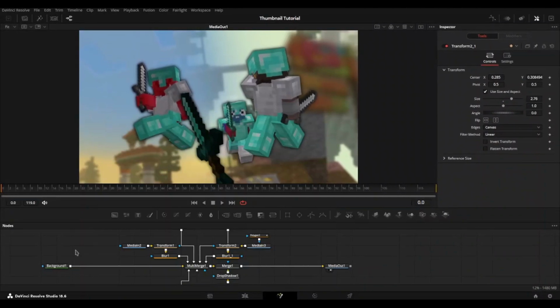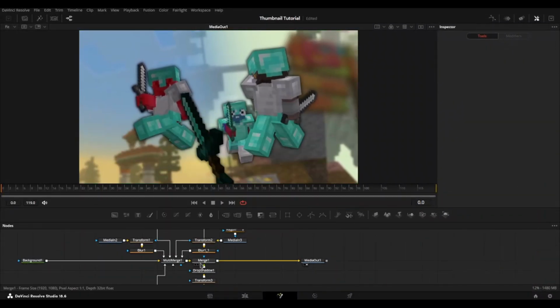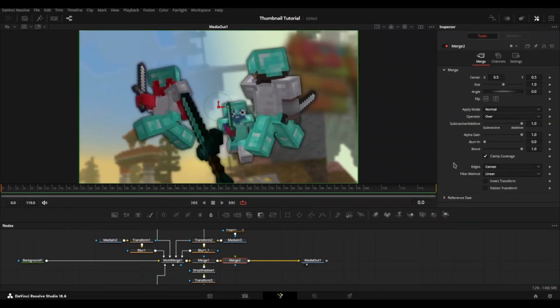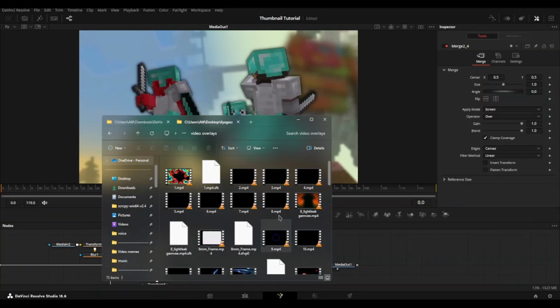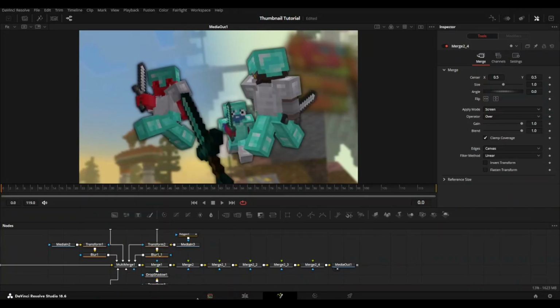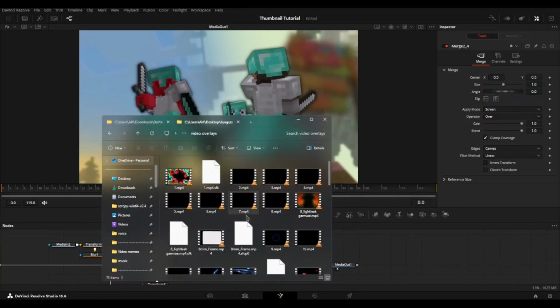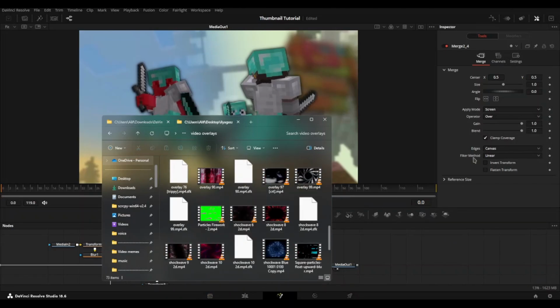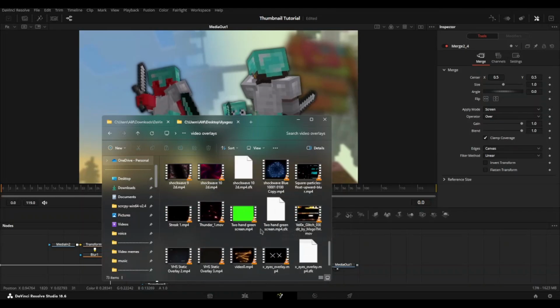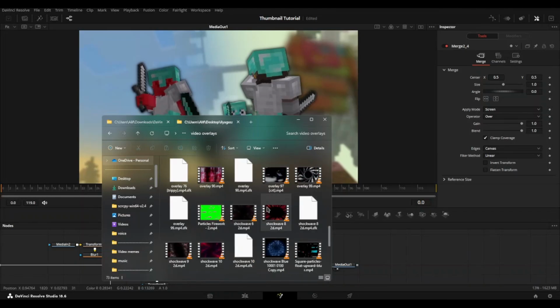And beforehand, we're gonna add a merge node here, and then we're gonna change it to screen, and now we're gonna copy paste it. This is gonna make it so we don't have to change the blending mode every time we add a new overlay. Considering that these overlays have like a black background, you could just change the apply mode or the blending mode to screen.